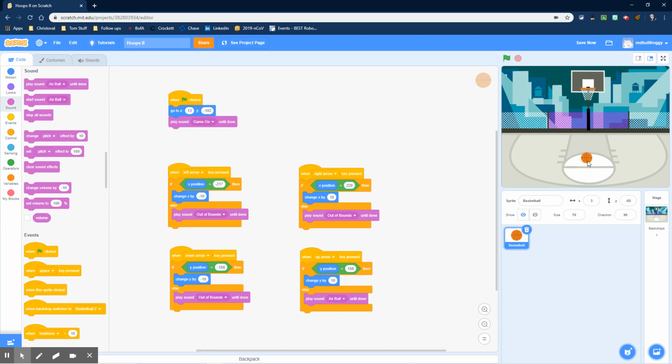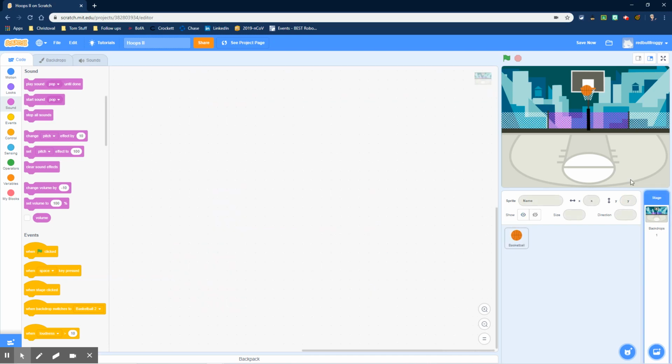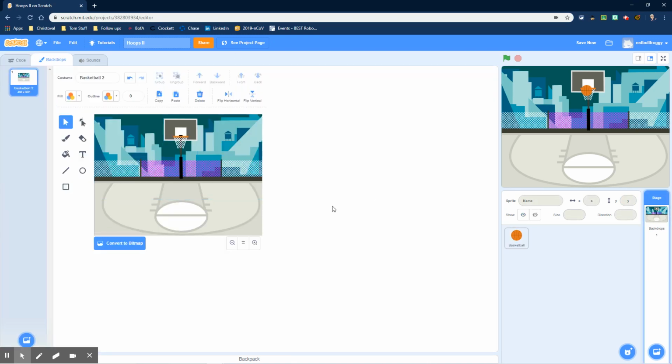Now, you'll notice when I go up, the basketball's in front of the net. It never gets in the net. So let's give it the appearance that the basketball is in the net. And the way we're going to do that is we're going to steal the net and make it a Sprite. So I go to the backdrops there.